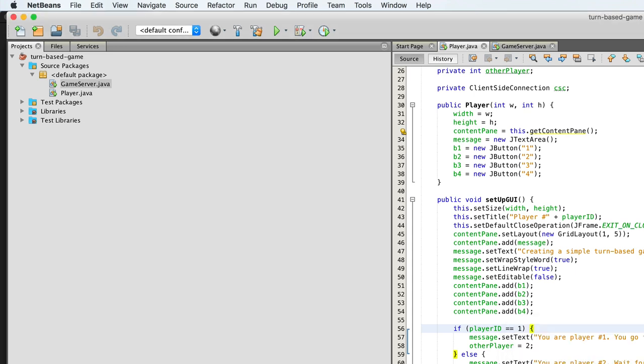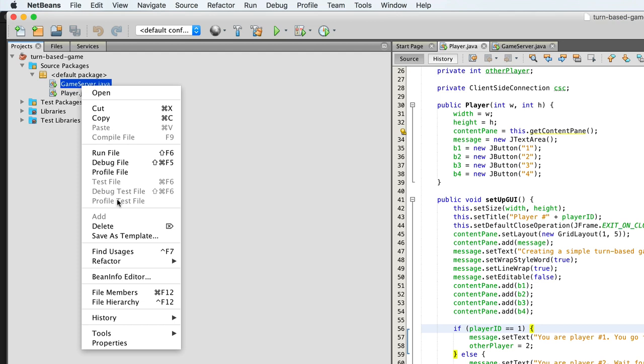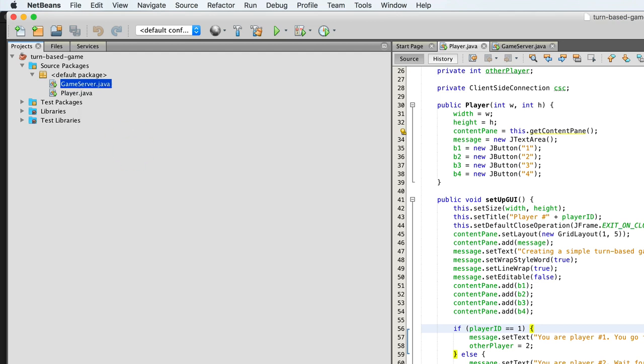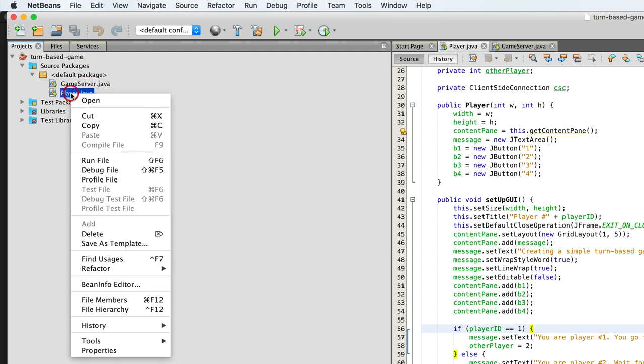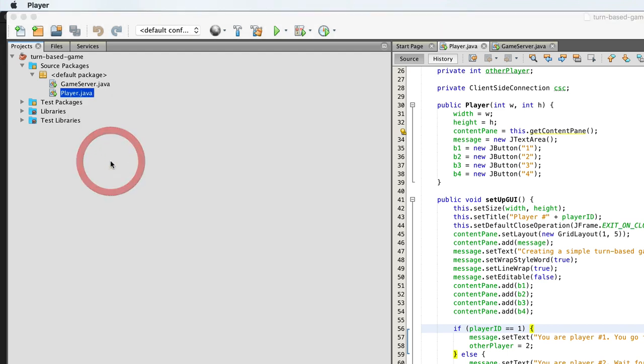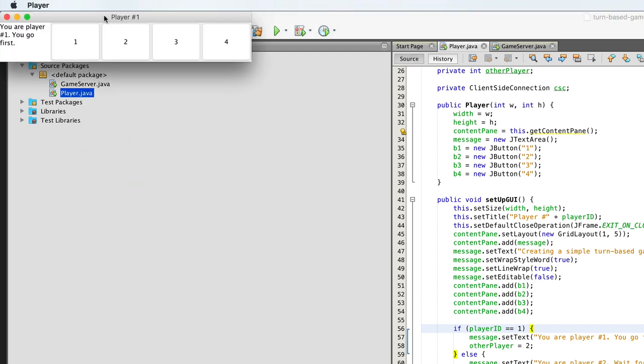Okay, so let's run the game server. Okay, so waiting for connections, and then let's run an instance of the player class. So it comes out there, and then as you can see, it says player number one on the title bar, and says you are player number one, you go first.